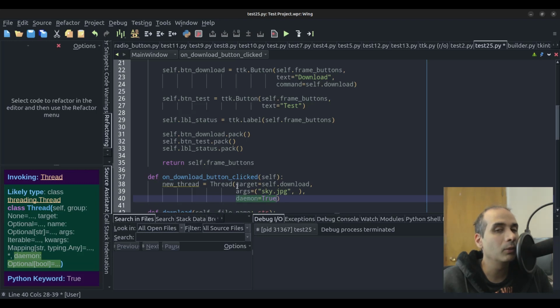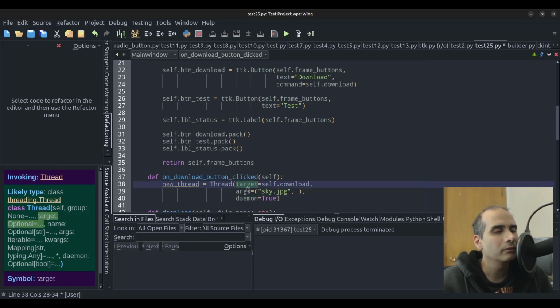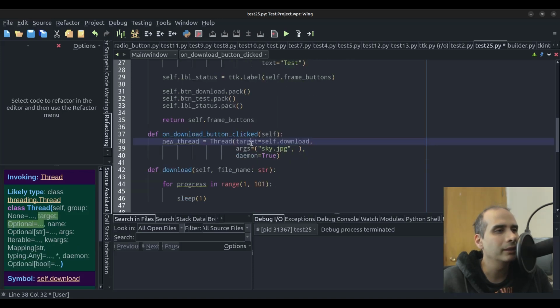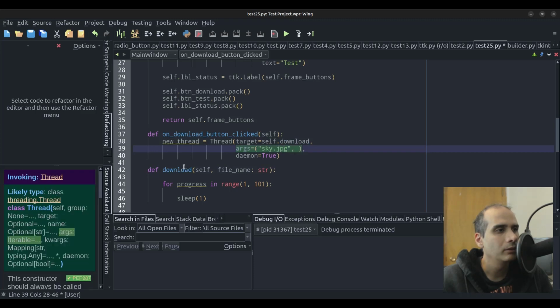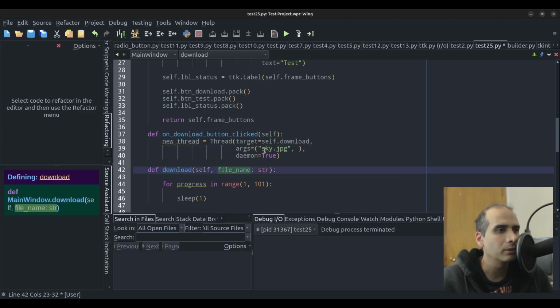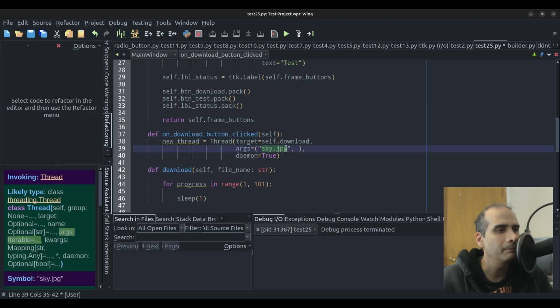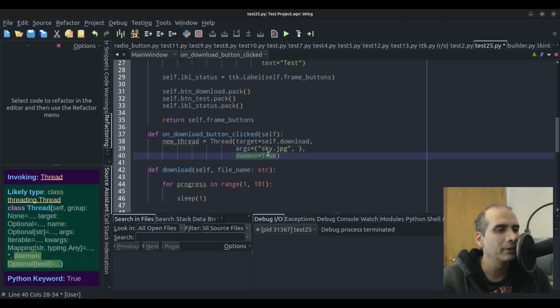Here, basically, we want to start a new thread. And when we start a new thread, it's not going to interrupt our Tkinter window because it's going to run in a separate thread, separate from Tkinter. Okay, so we have target equals self.download. So we're telling it which method we want it to run, which in this case is this one. And we're telling it which arguments to pass to this method, which is file name, which we're passing in sky.jpg for the file name. And we've already spoken about this one. We want this thread to exit when the program exits.